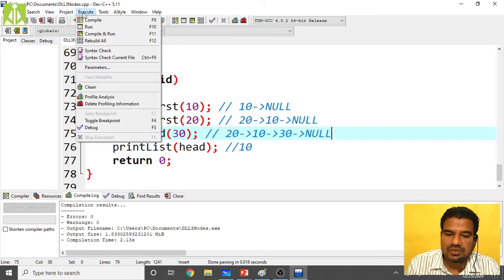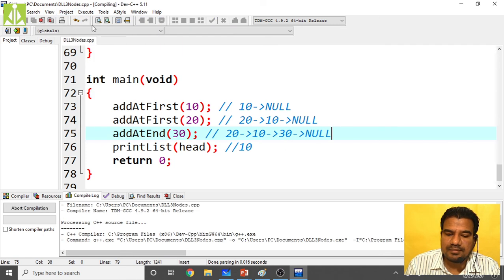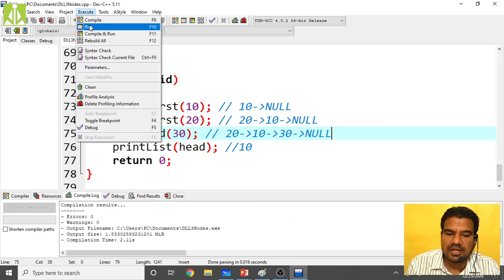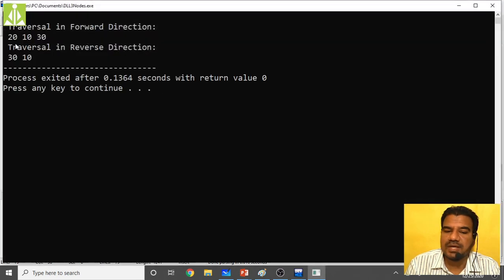Compilation successful, then run. As you can see, the forward direction traversal is giving output, but the reverse direction traversal is missing the 20. We got 20, 10, 30 in forward direction. Reverse direction, just ignore it. In our next class we will see.